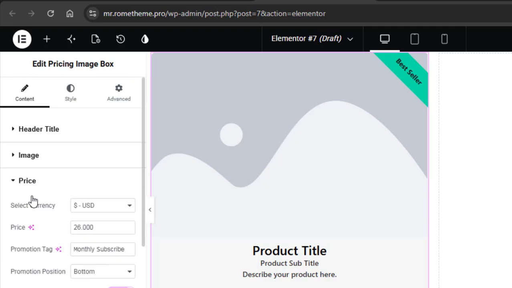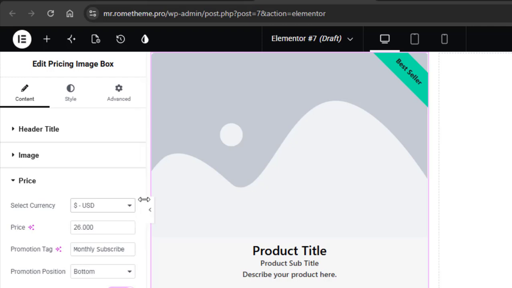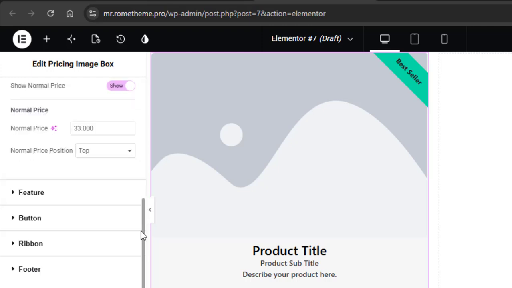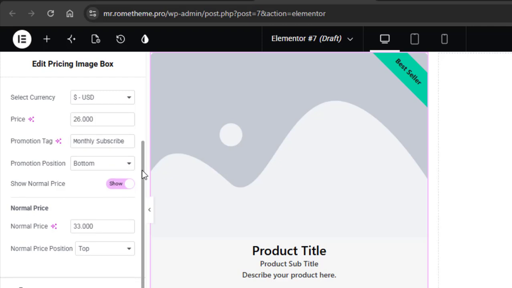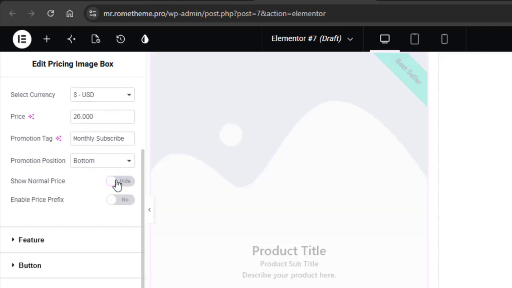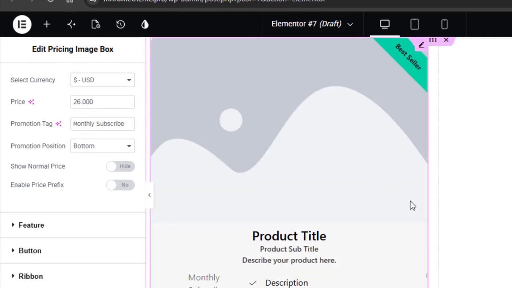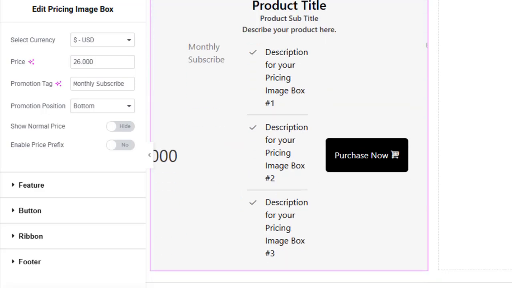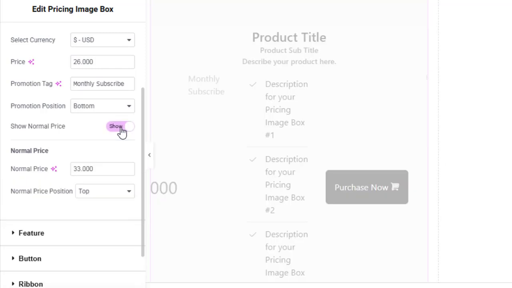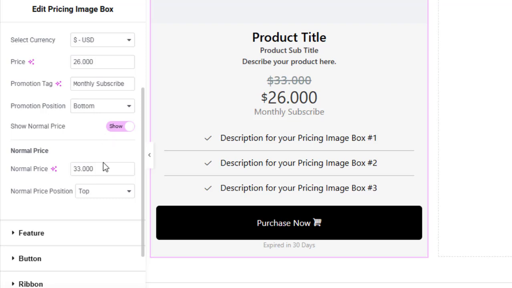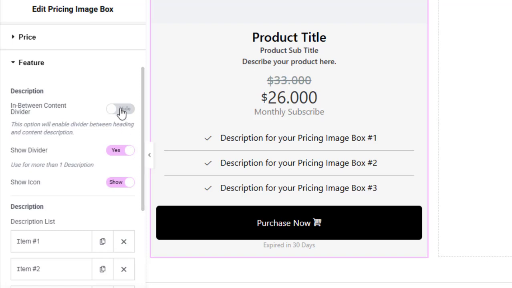you can change the price here for the currency, and promotion tag here. So normal price or not showing normal price. So it's a different layout, and showing like this one. A feature can create a description in between.